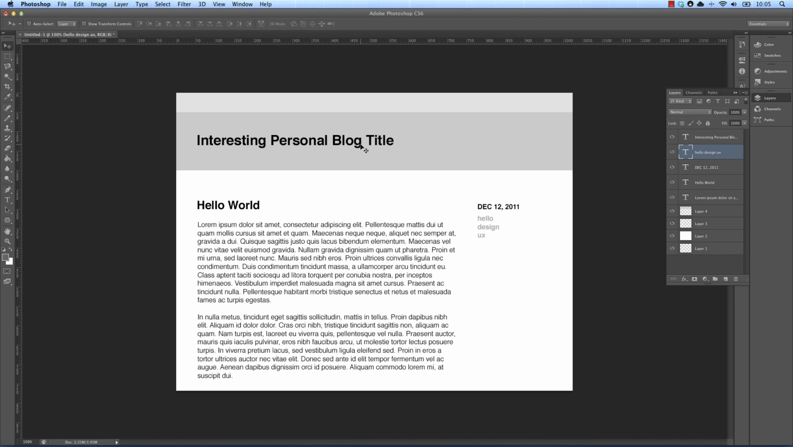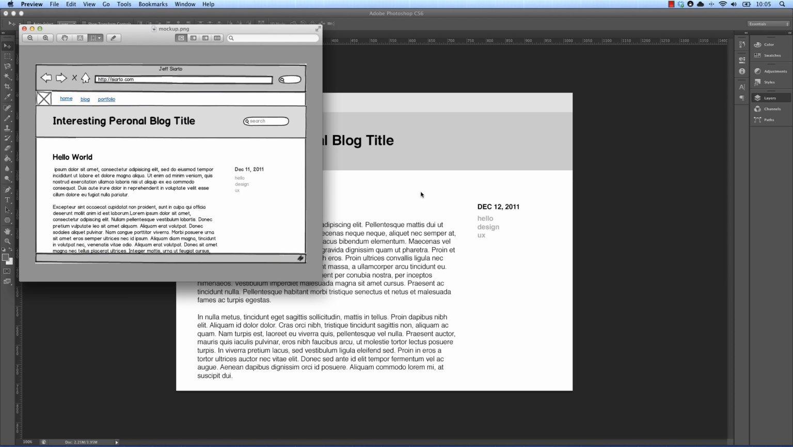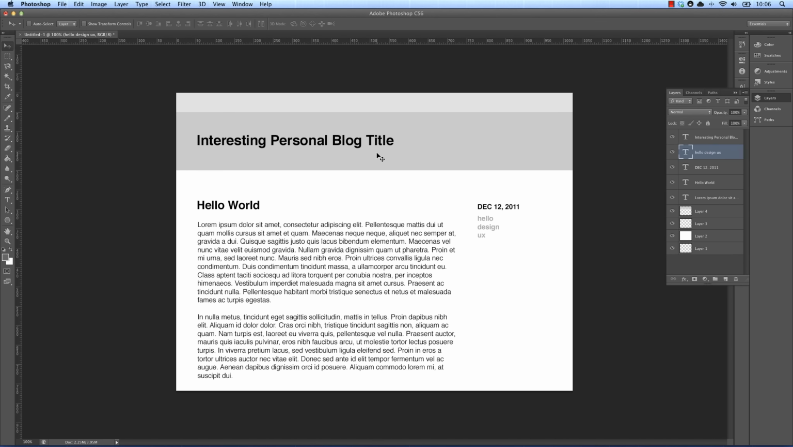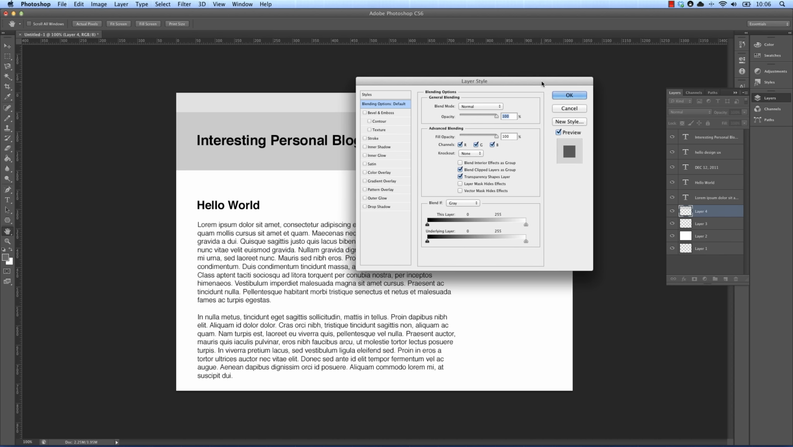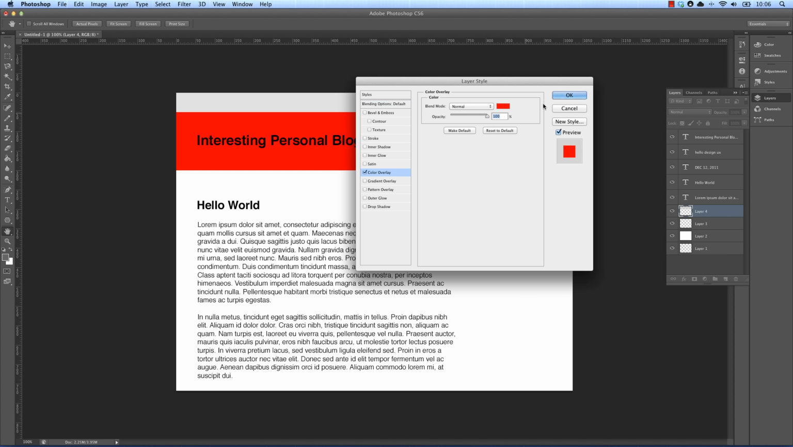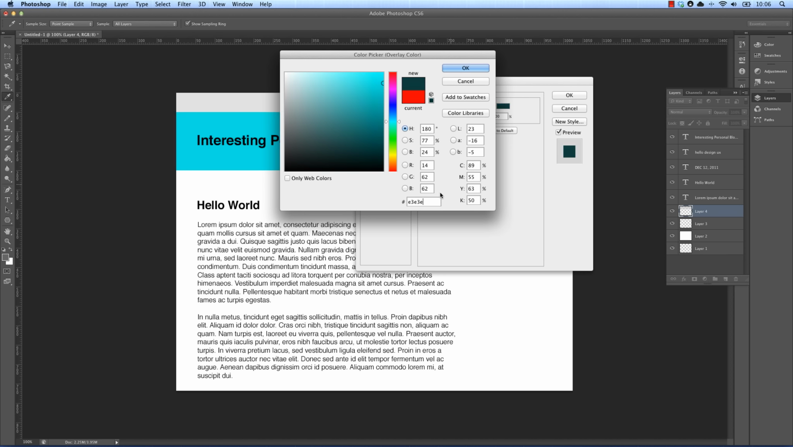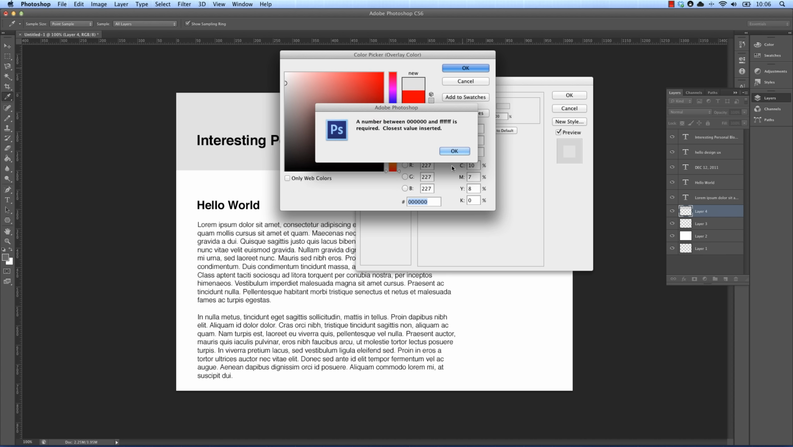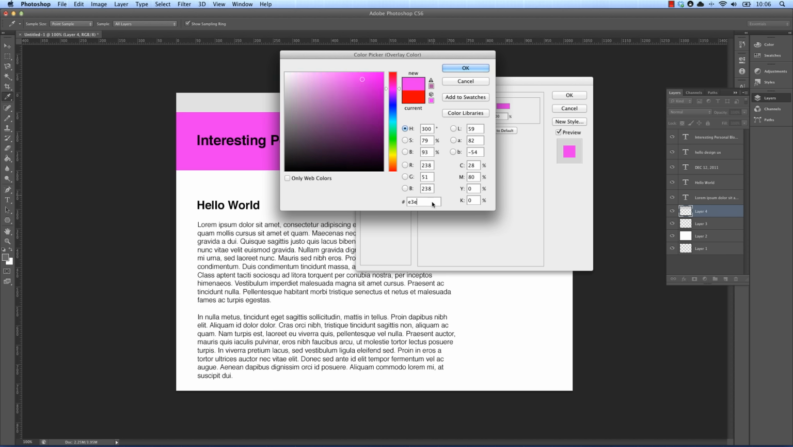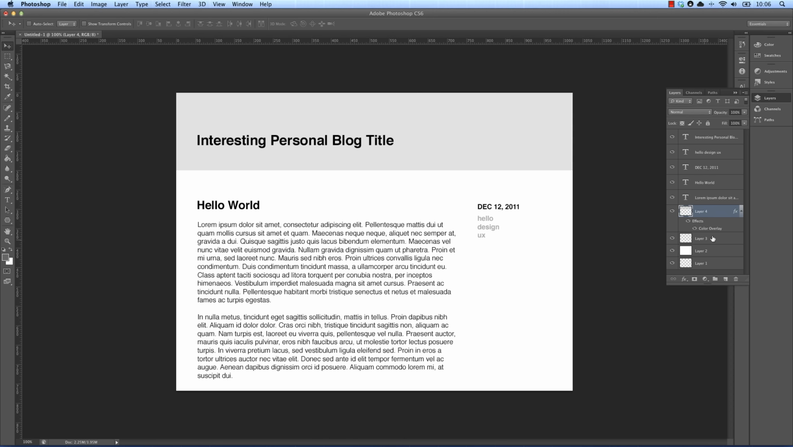So this is coming along pretty well. It's still a little boring, and really this isn't anything we couldn't just do in HTML. So we need to add some color, we need to add some additional design to this. So I actually think I might want to leave this section gray, but I'm going to make it a slightly lighter gray. So I'm going to do a color overlay and just overlay that lighter color.